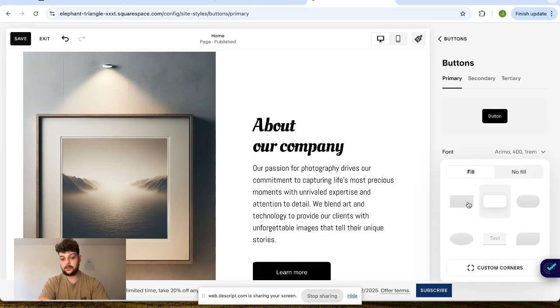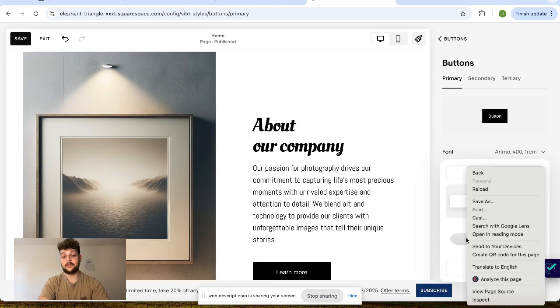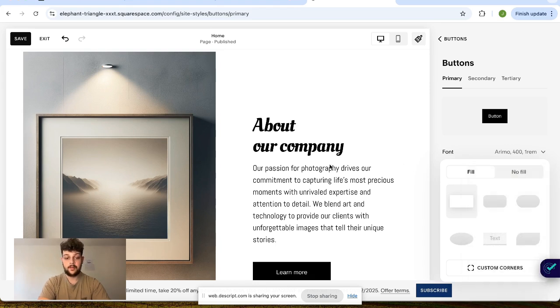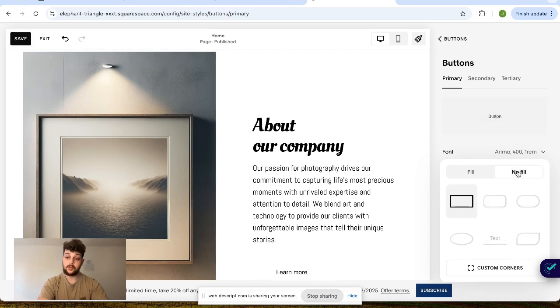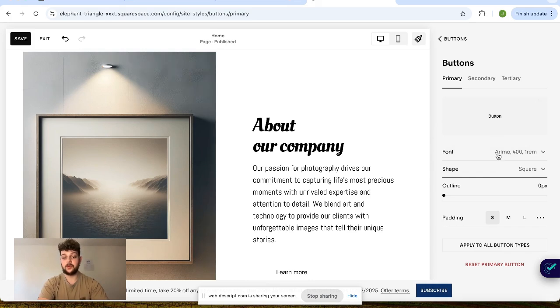Change the shape. Be very consistent with this, guys, as well. That's another big tip for myself. For example, the sharp edges match this picture frame. Just really think about stuff like that. If you've got a really rounded look, if you've got dividers that are very rounded, you probably want to go ahead and match that with your buttons. But really, just play around with it, guys, and there's not really much more to it.